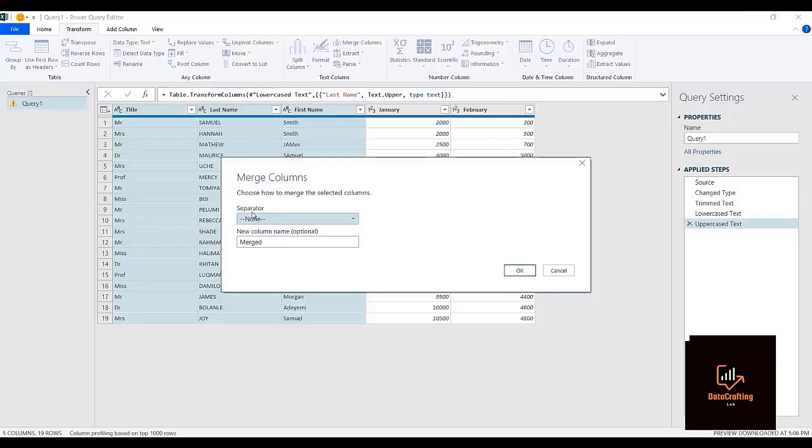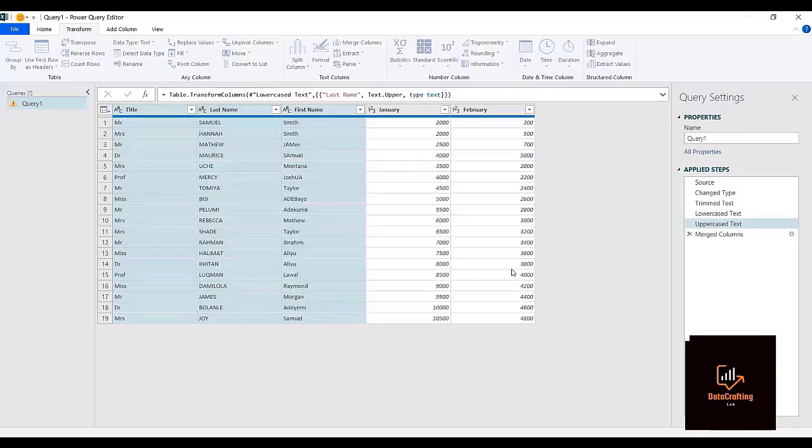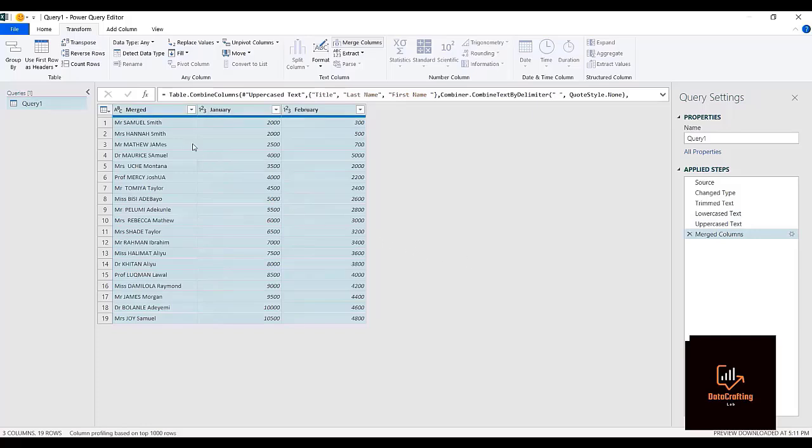What do we mean by this separator? We have different separators here: colon, comma, equal sign, semicolon, space and tab. Since we are just using a title and the last name, you can't be using a colon or a comma. The best thing we'll be using here is the space, since we have some titles here. Click on OK. You can see it now. It has merged the three columns we had earlier together.